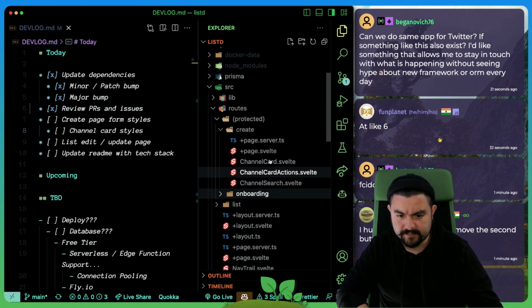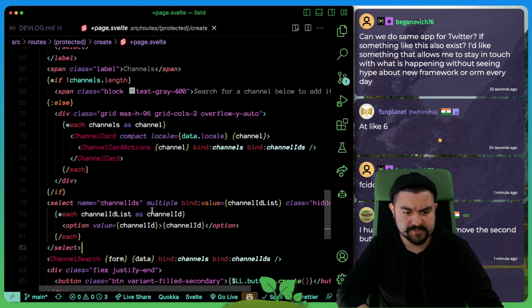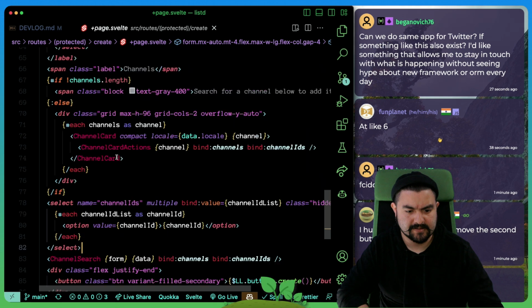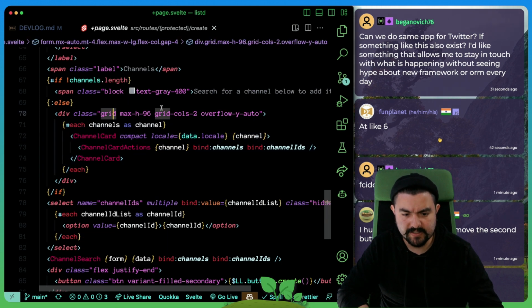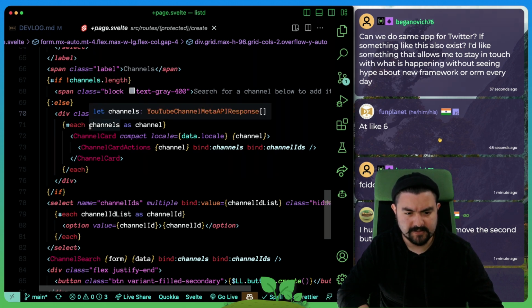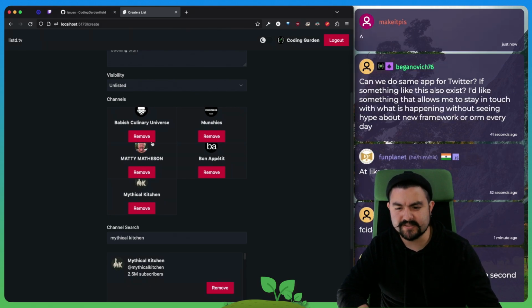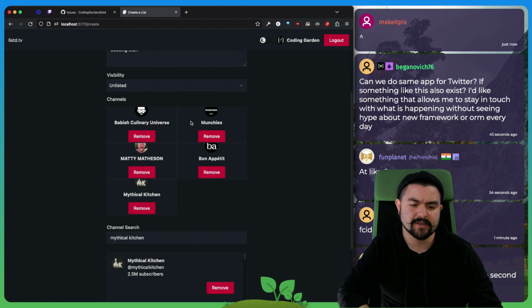Let's look at this page. So it's this one here. It's a grid, 2-column grid, overflow Y auto. And then it has all the channels inside of it. So for whatever reason, they got smooshed instead of overflowing to become a scroll.